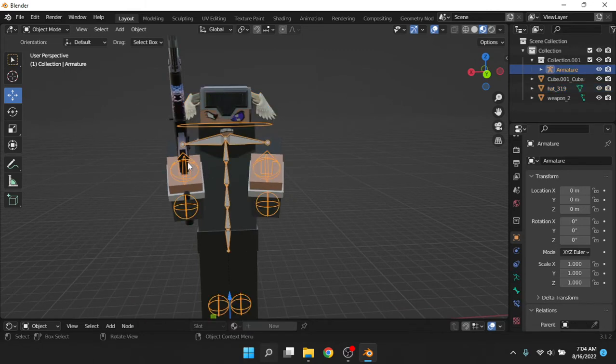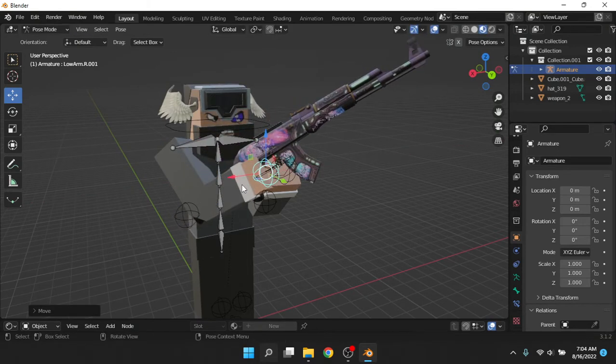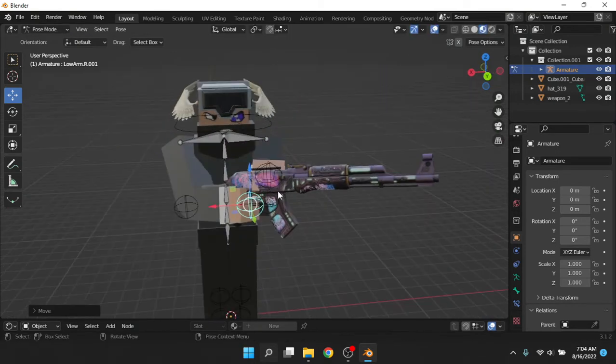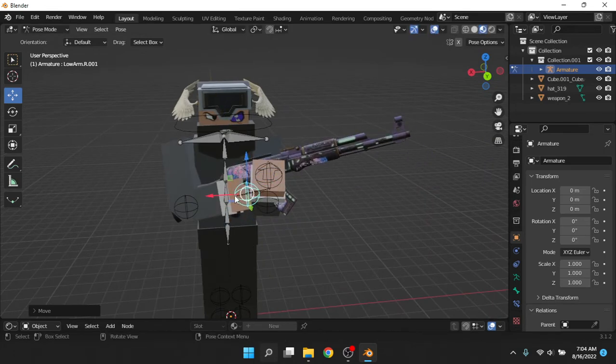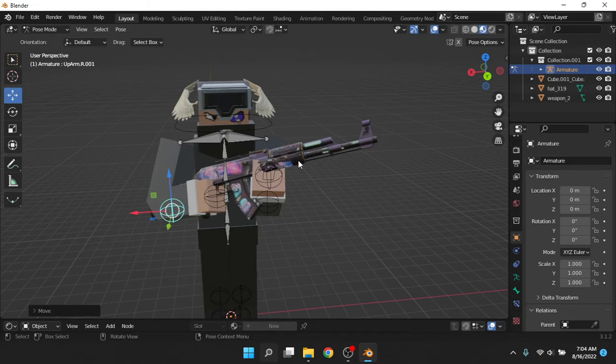Alright, so you click on this, you click on pose mode, change it from object to pose mode, then you choose the place where the gun is held, you drag it to the side, drag it to the bottom a bit, drag it over here, then drag it over here, and now you have this.